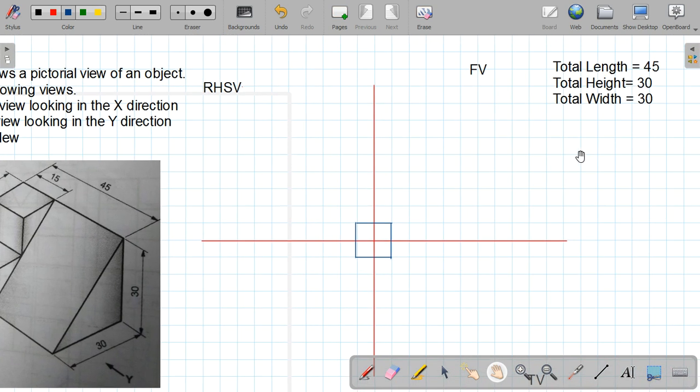The total length of this object is 45. So what I will do, I will take the 2H pencil again, and I will draw a line starting from here, 45 mm. Suppose this is 45. Okay, then the height of this object is 30. So I will go 30 up and I will close this. What I am trying to do is I made a box. So this will be the area for front view.